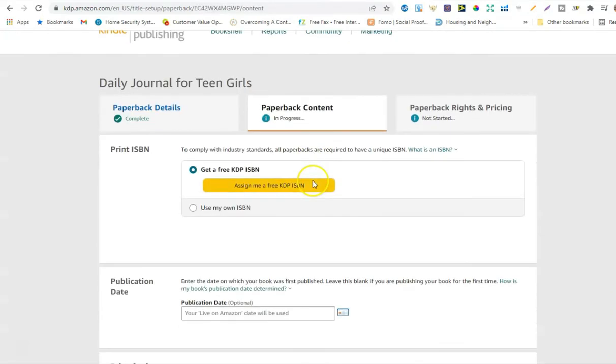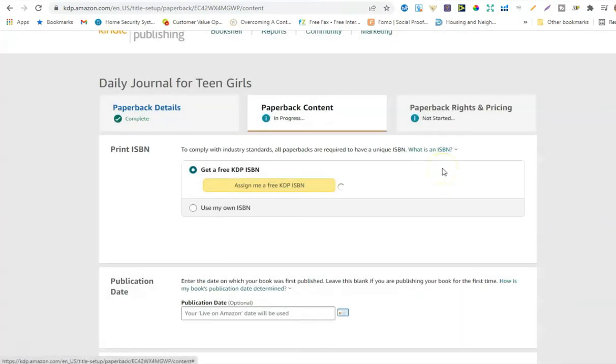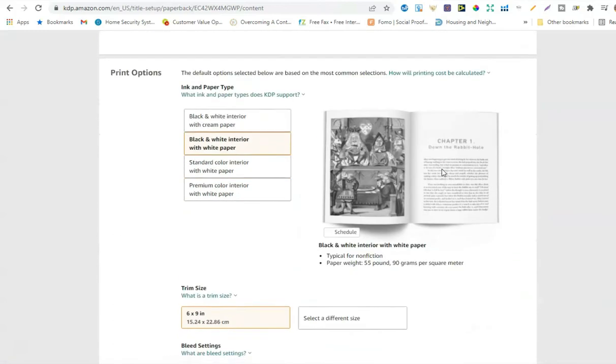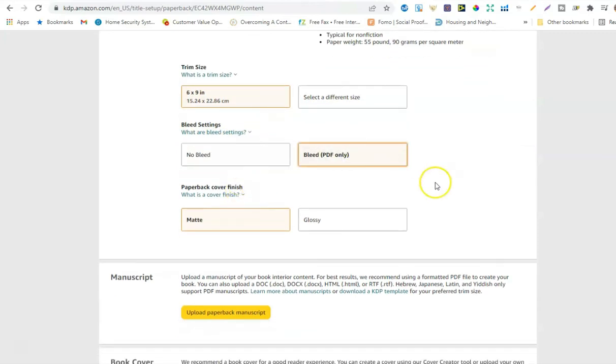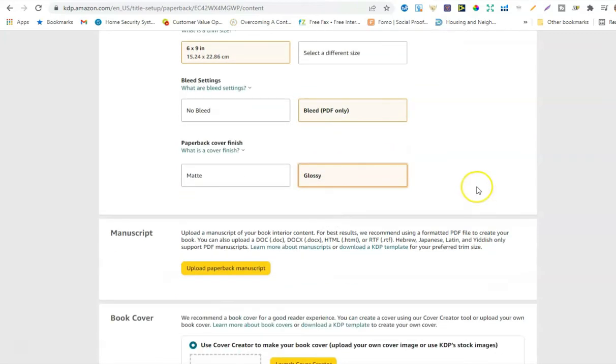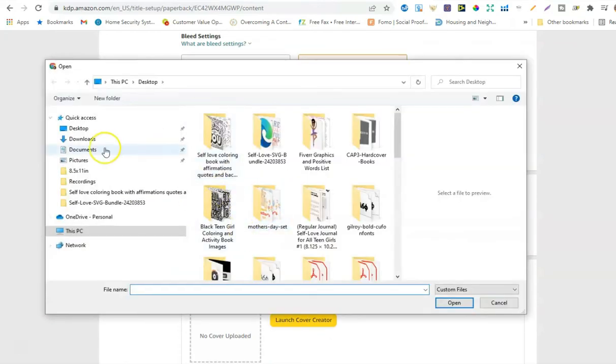Okay, so this is where we're going to start. I'm going to assign an ISBN, which, of course, I'm not going to fully publish this, but I just want to show you the process. Okay, and then we're going to leave everything 6x9, so that's default. I'm definitely going to select bleed, and then I'm going to go ahead and do a glossy for the cover. And then this is where you upload the journal manuscript. So I'm going to go ahead and click upload manuscript.